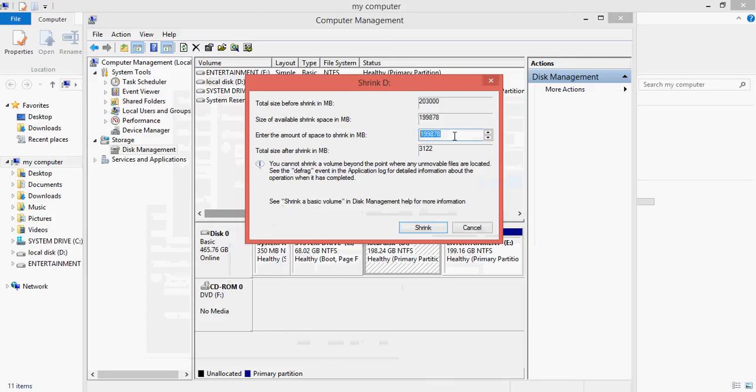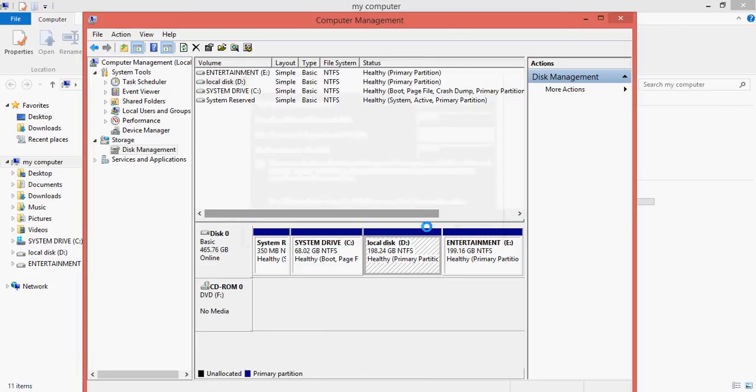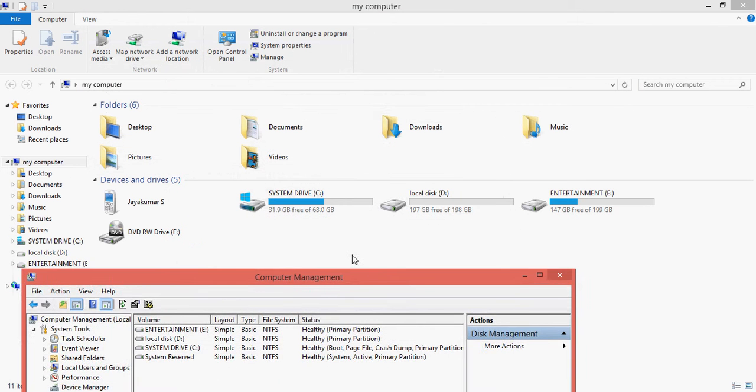Enter the amount you want to put to the second drive. What I need is only 50 GB. So I have got a new drive. You can see here your drive.